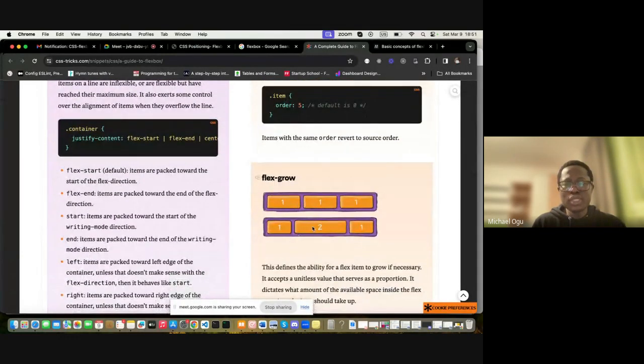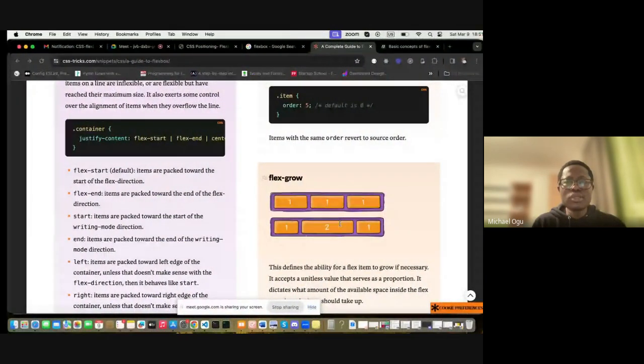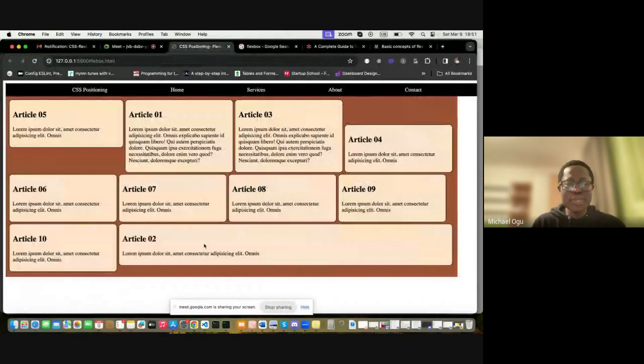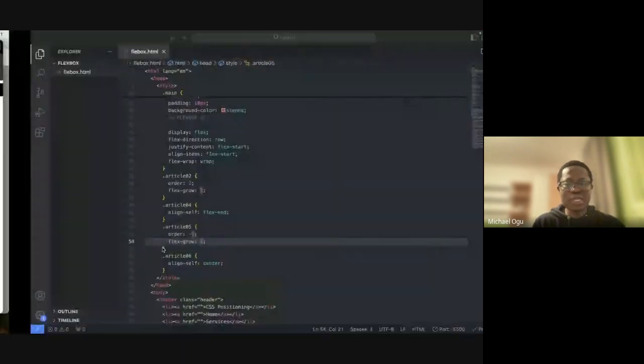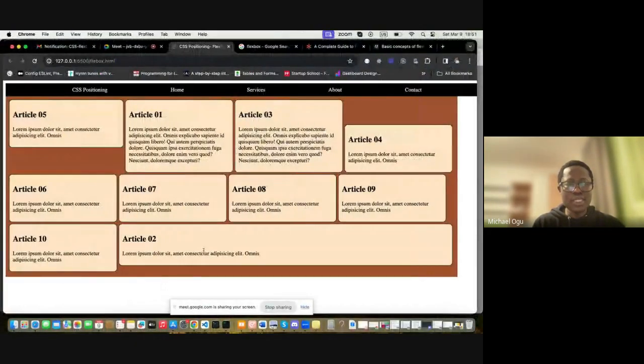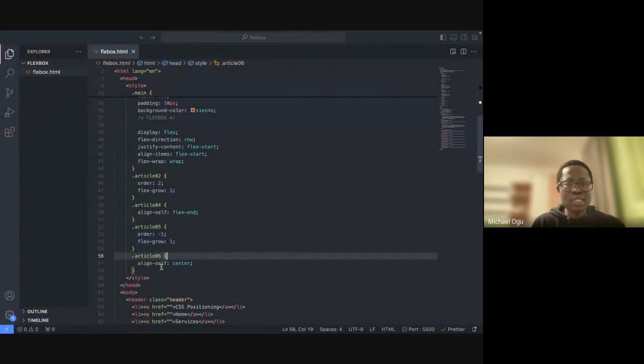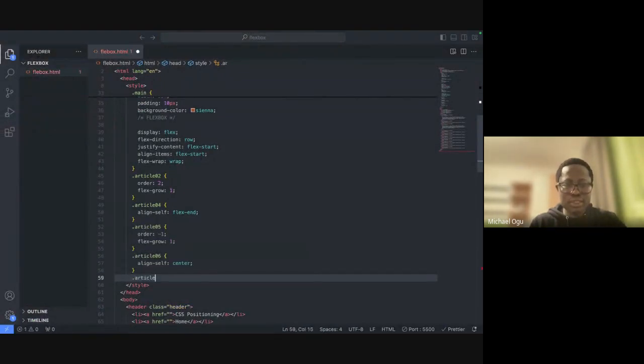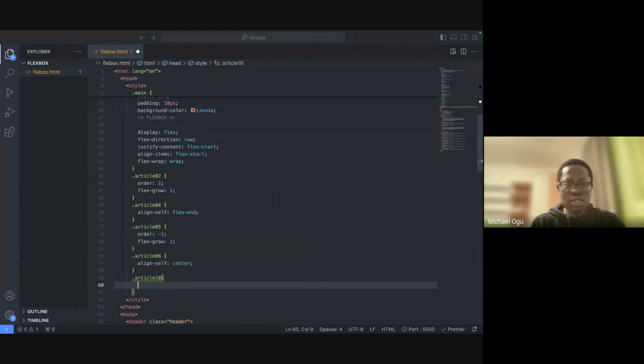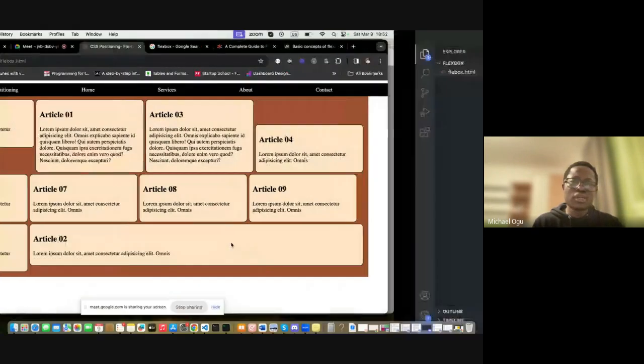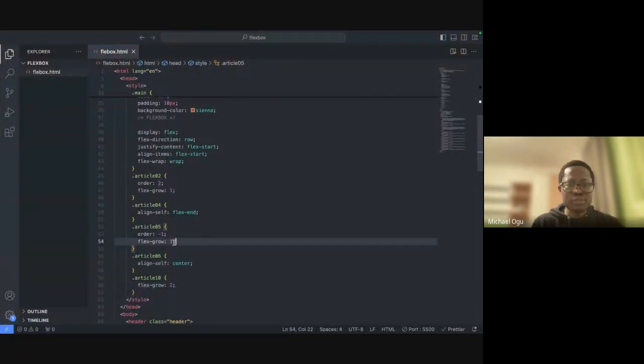This is flex grow. You see this one is larger than the other. Let's just do something here, Kevin. With flex grow, I've noticed that this one is way too much, so I can try to share the space between the 10 and the 2. One thing I can do here is say article 10, flex grow, let's put 2, for instance. Let's just remove this one first.